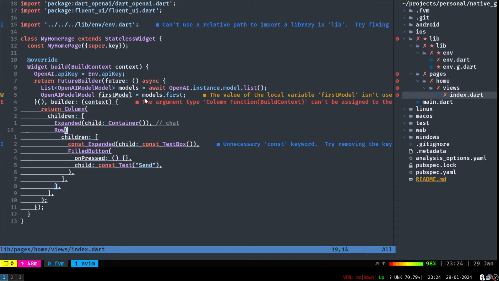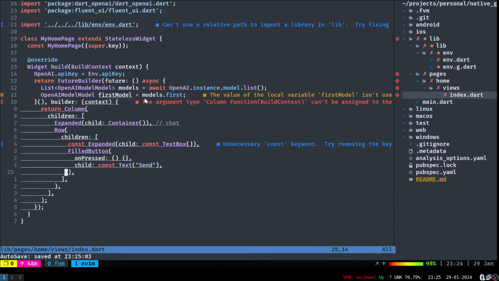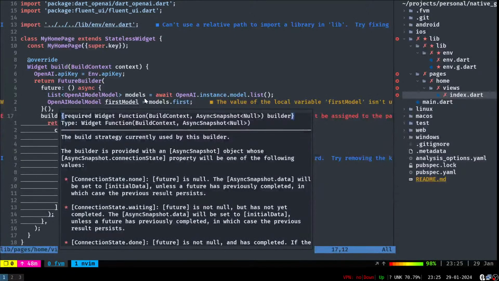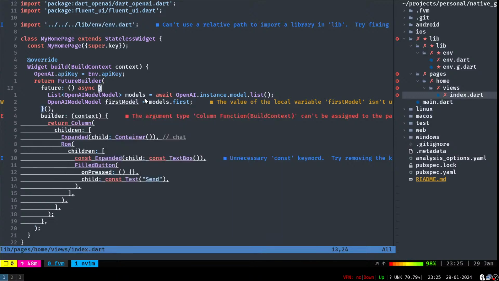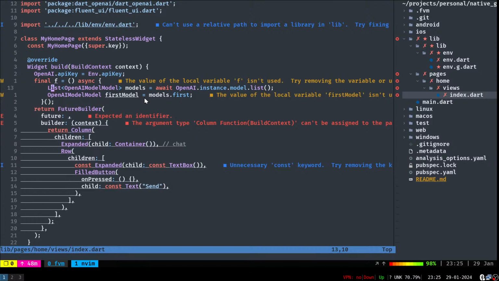Okay, this is looking weird. Is there a missing comma? This just looks very off. Let me just add a comma here. Okay, this looks better. Let me do something like in builder. Yeah, async snapshot. I mean, what even is this? If I do, for example, final f equals this, what is f?